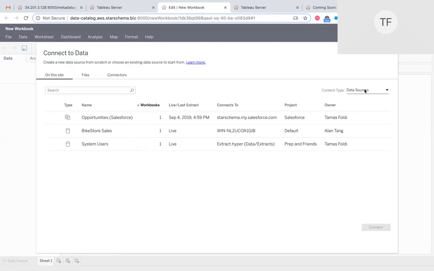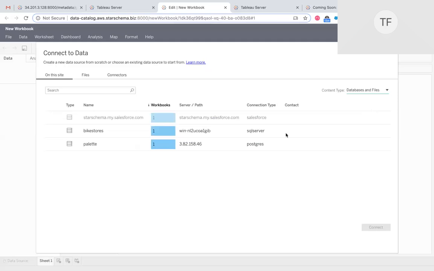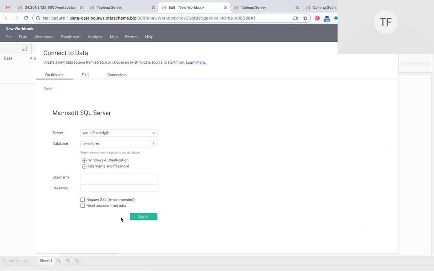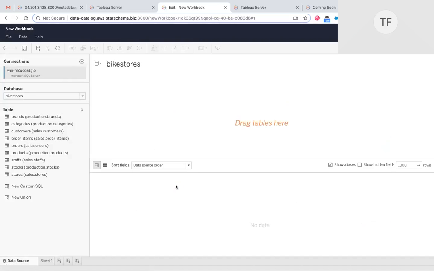and switching from the old to the new, I can see that finally I can connect directly to databases. I can connect to my bike store database, and that's it. I can select the tables I want, just like in Tableau Desktop. I don't have to know what the host names are. Don't need to start everything. Database connections are now first-class citizens of the Tableau world. And this is really just the beginning.